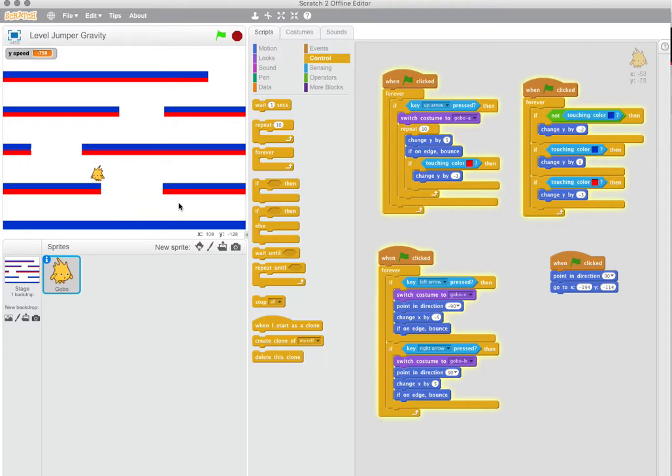Due to the way Scratch processes commands, it's best if you're not touching more than one of the arrow keys at a time, because of the way it processes when clicked over here, plus when clicked over here, et cetera, et cetera. So let's take a look at how to make the little guy move here.